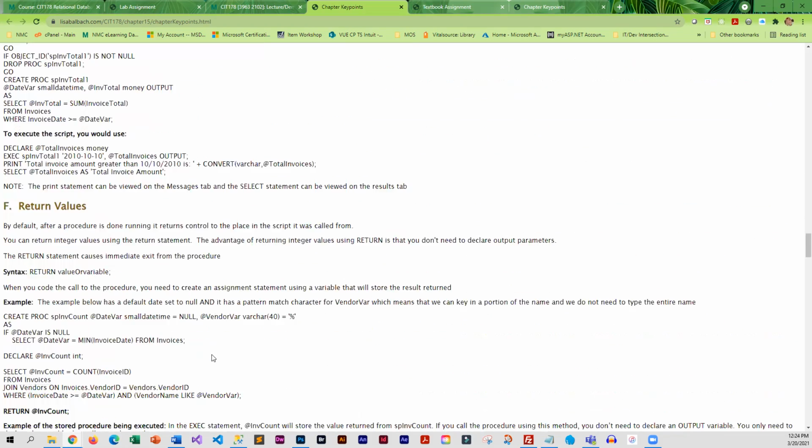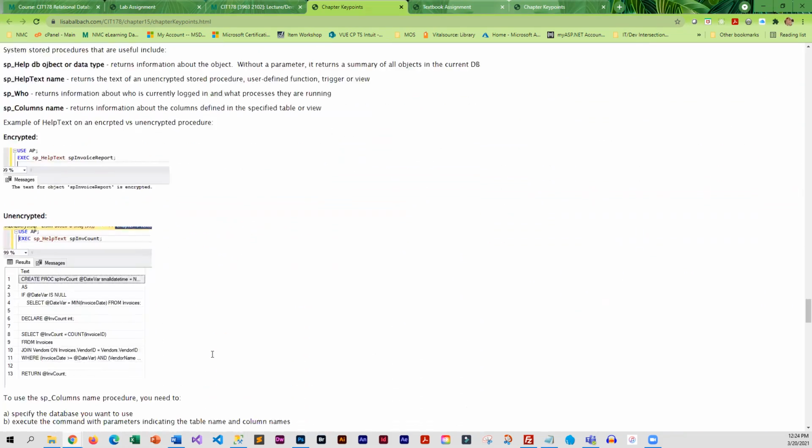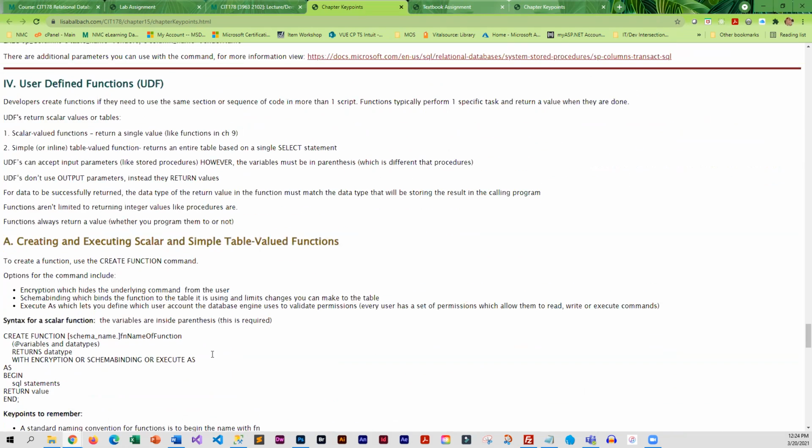Once we get through with procedures, we get into user-defined functions. And again, this is something that a developer or a DBA would create. If you have a routine that other scripts could use that you think are going to be used over and over again, it is smart to put it into a function and then other people can use it.